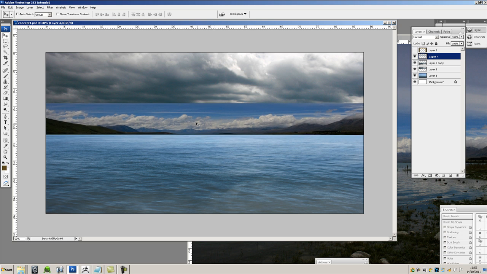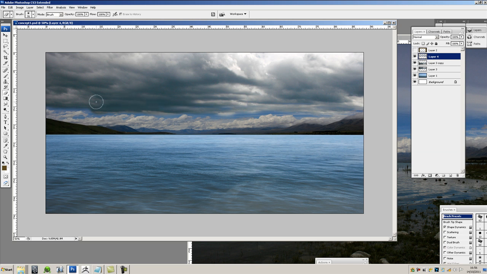Have a look at it. It's not too bad. I'm going to use the erasing tool here. Just start to make sure my opacity is up to 100. And start to just go around it. Try not to touch those nice clouds I've got going on there. And there we go.